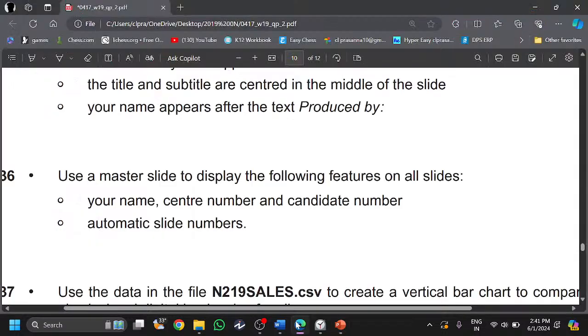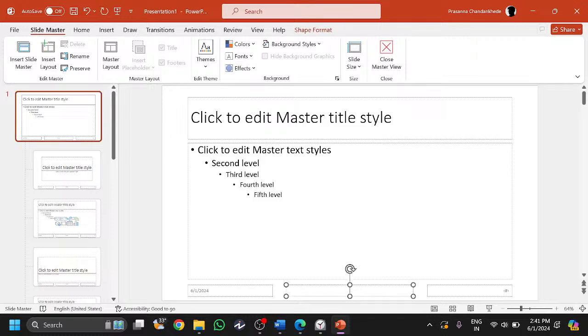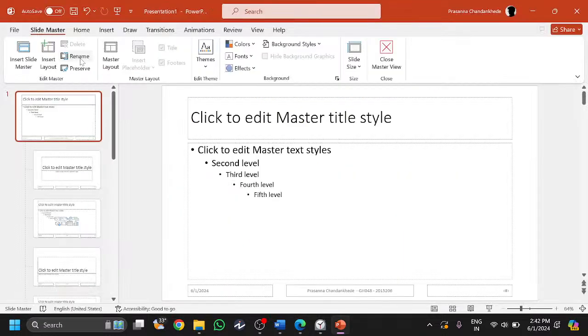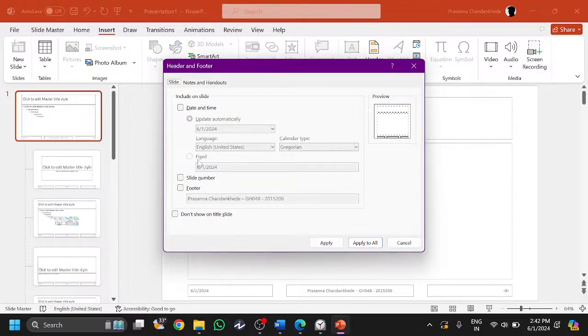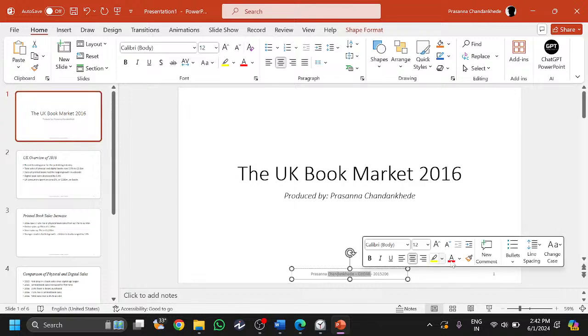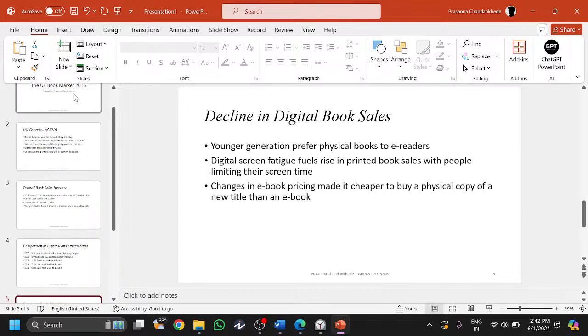Okay. Then my name, center number, and candidate number. I'll add that here. Sana, GH048, 2015206. H not 306, sorry. 206. There we go. We have done this. Automatic slide numbers. I think we can go here. Footer, slide number and footer has now been enabled and applied to all. Then we go to normal. You see my name here, right here, and everywhere. And that's nice.